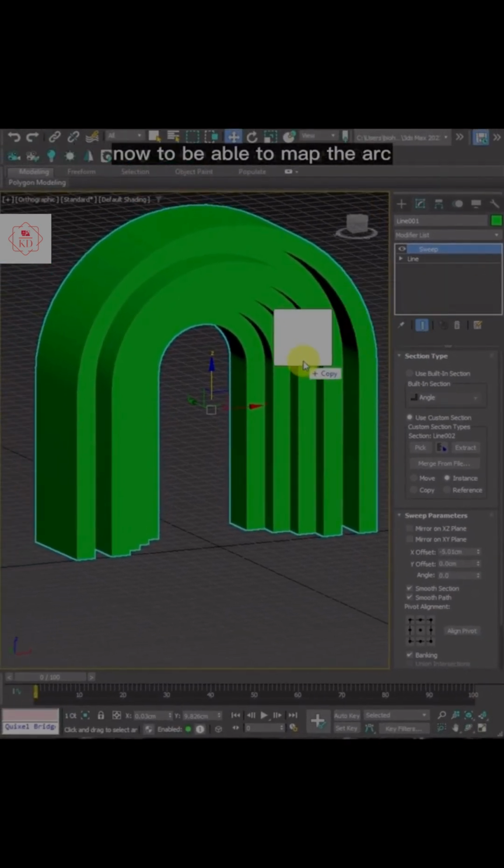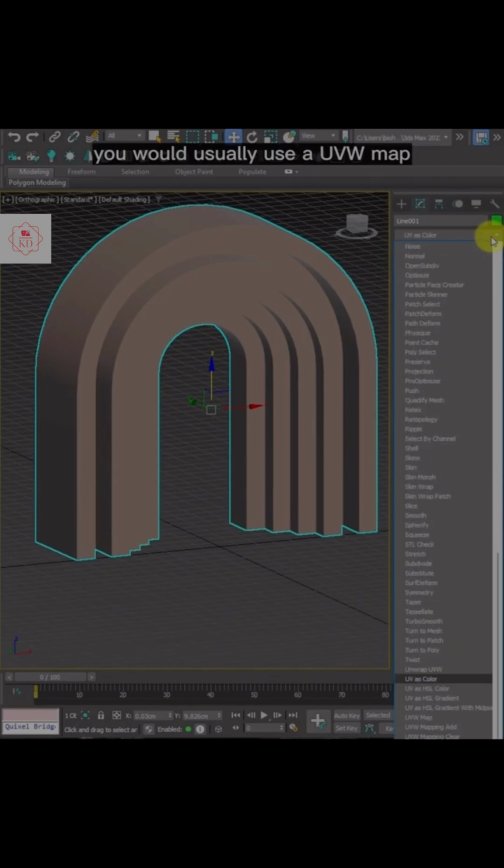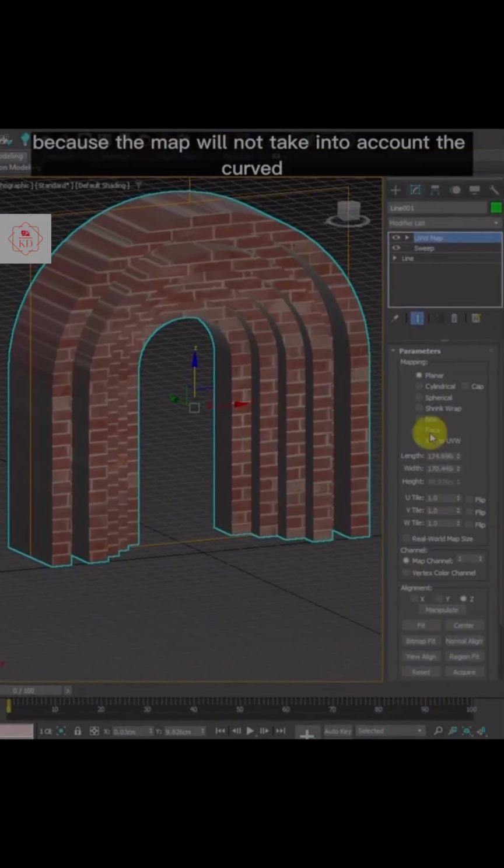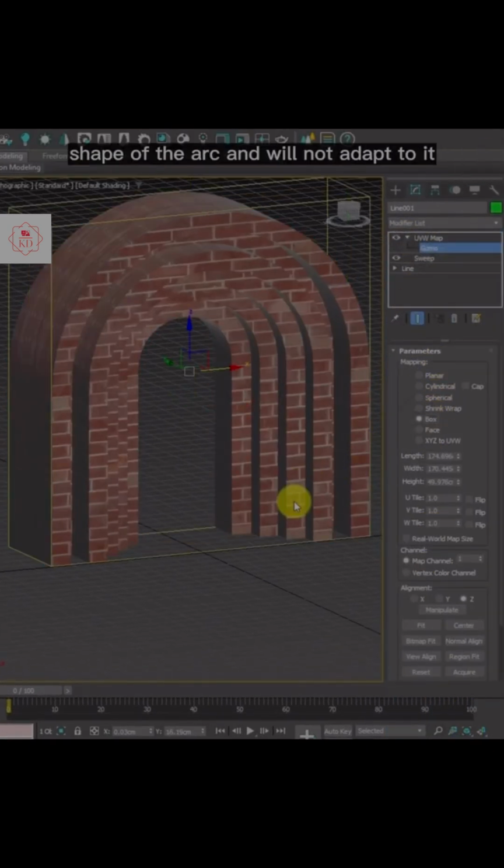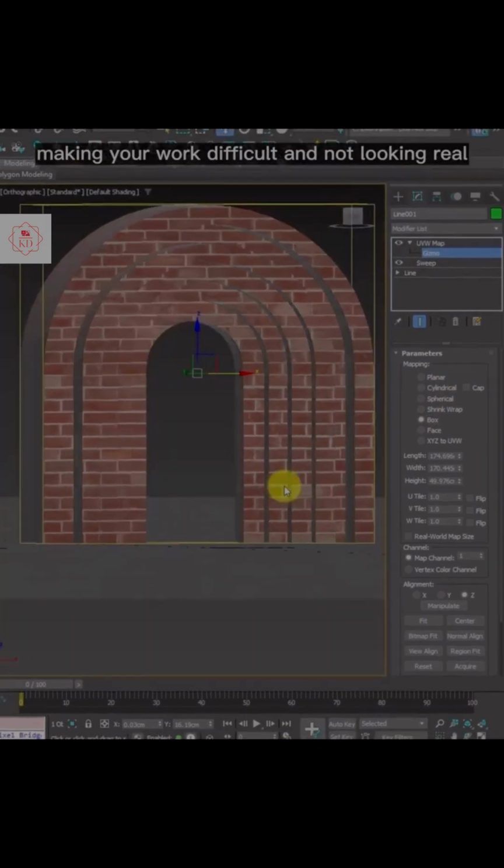Now, to be able to map the arc, you would usually use a UVW map. But this is a mistake, because the map will not take into account the curved shape of the arc and will not adapt to it, making your work difficult and not looking real.